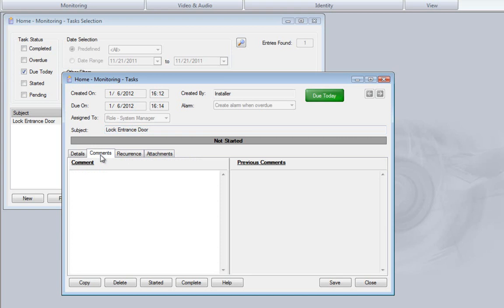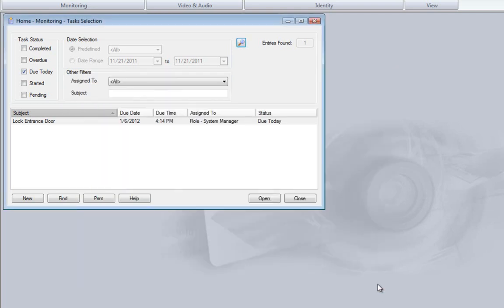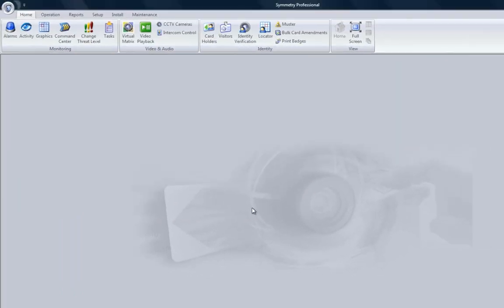The Comments tab allows the operator to enter various comments when executing the task. The Recurrence tab shows the scheduling that was entered when the task was created. Here we see that it started 1st of January 2012 and will occur every Friday until the 31st of December. Simply click on the Close button to close the window. Let's see that task in action.